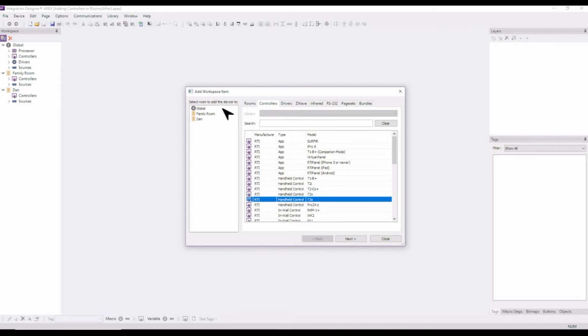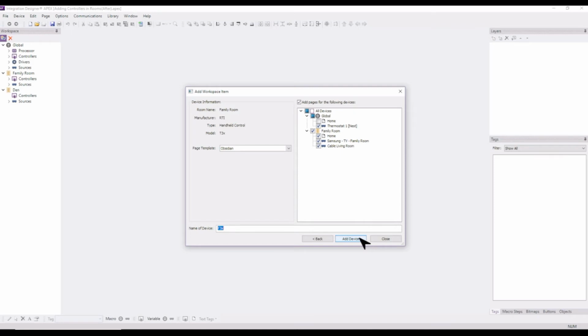Please refer to the module Thought Process behind adding a device or controller to global versus an individual room for more information. In this system file, we'll add a T3X controller to an individual room first. Making sure the T3X is selected, select the family room from the list of rooms available. Click Next, and a new window will display with some detail under Device Information on the top right.